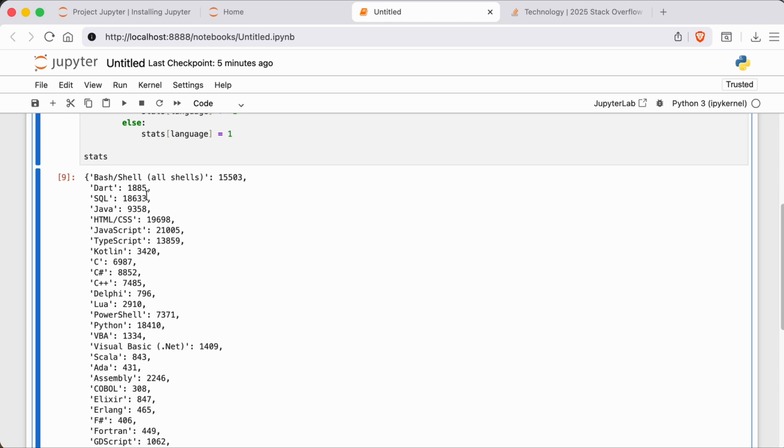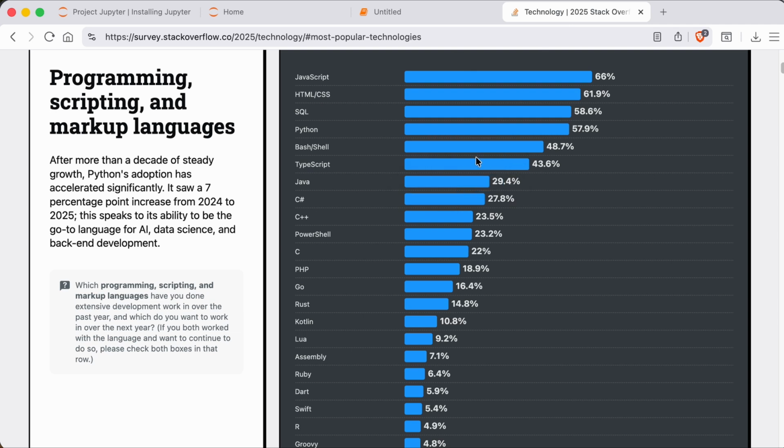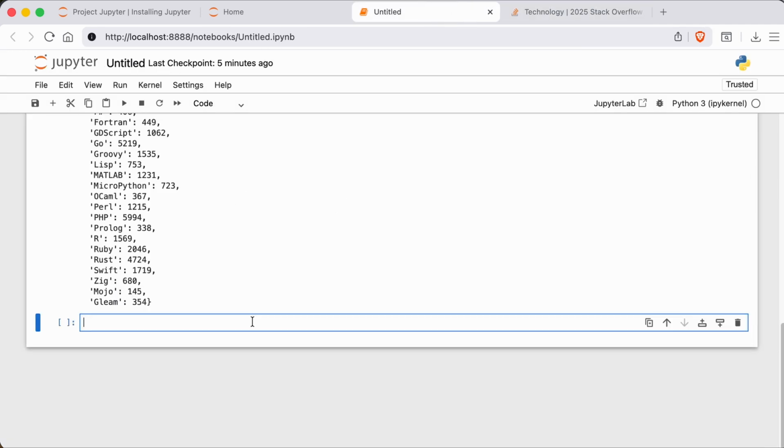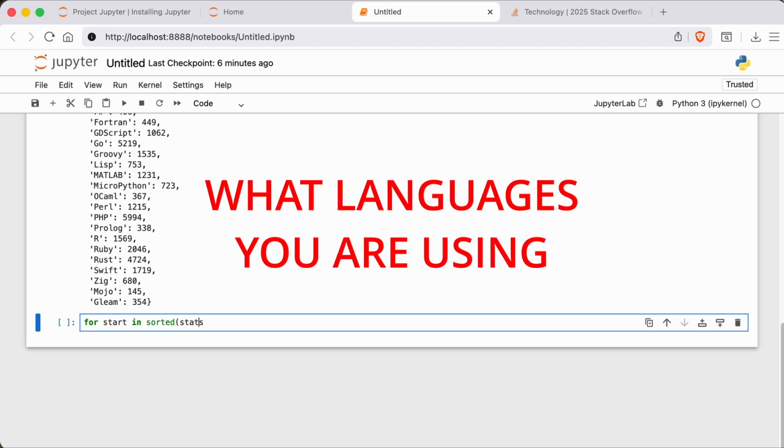I want to sort now by the value to see if I get the same ranking as we saw here in this overview. By the way, why don't you write in the comments what languages you are using right now?